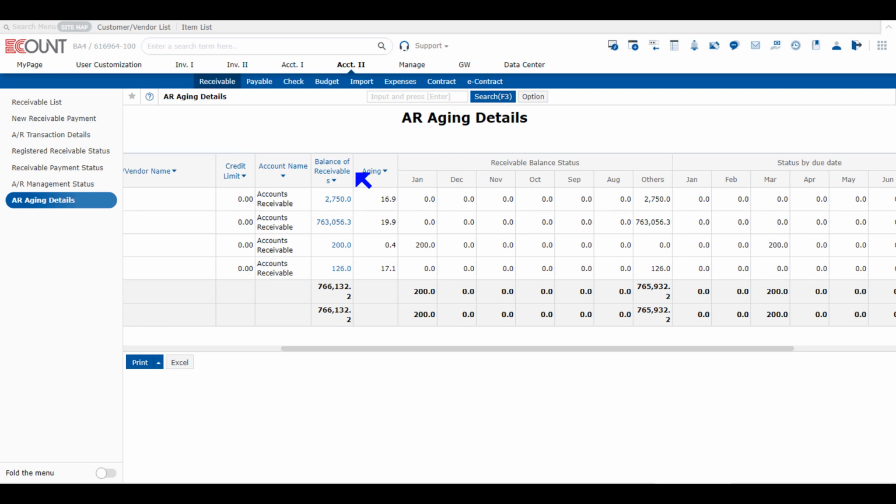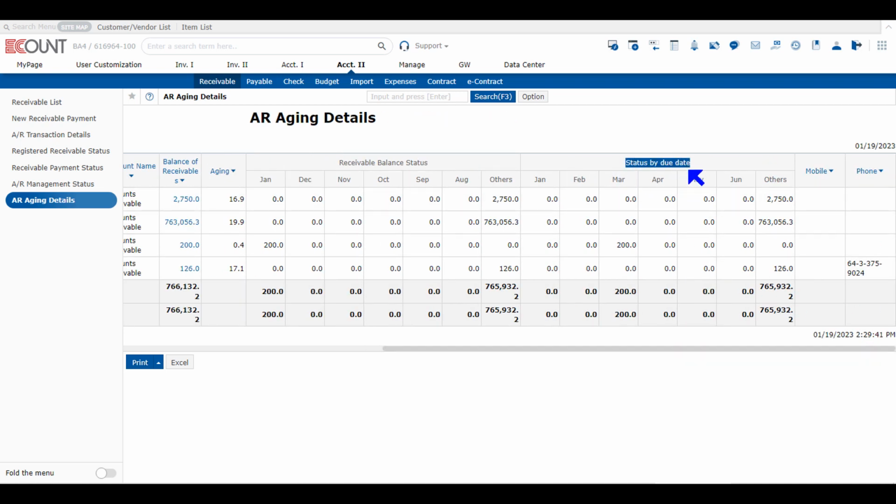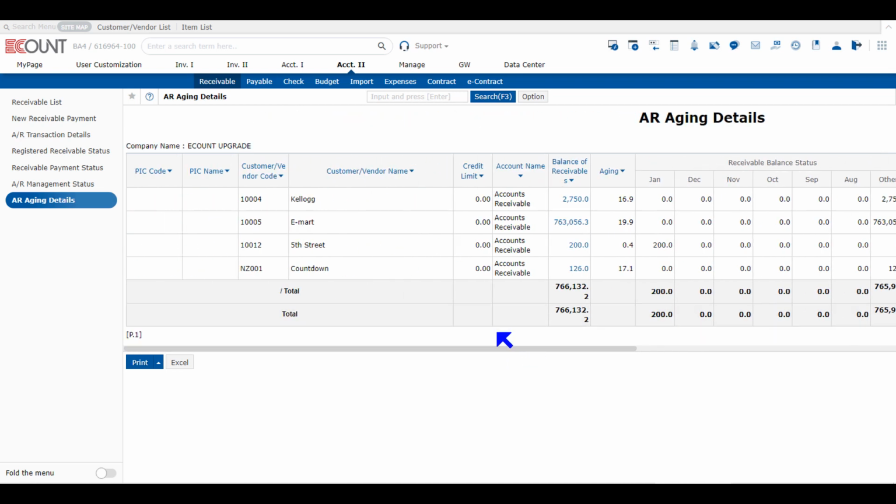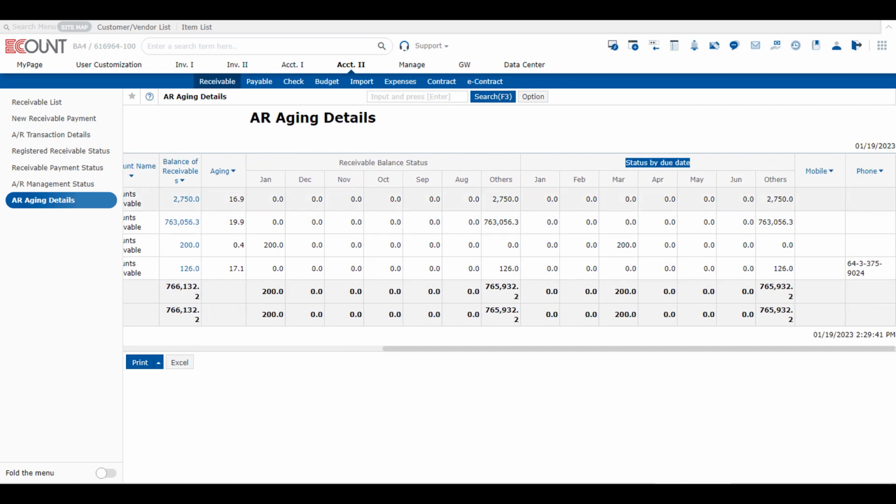Also, in the Status by Due Date section on the right side, you can view the amounts that are expected to be paid based on the due date of each receivable. And this section pulls the due date that you entered when entering the increase of each receivable. And you can check when each receivable was generated and the corresponding due date. And if required, you can check the phone number of each customer and call them to discuss transaction details.